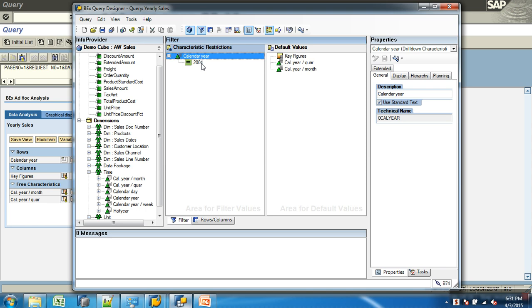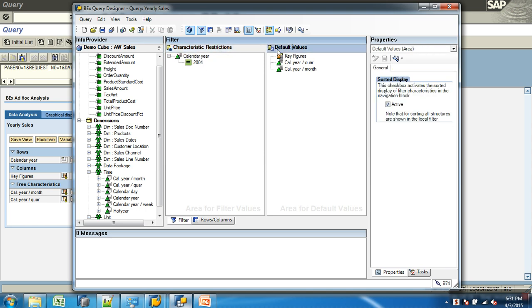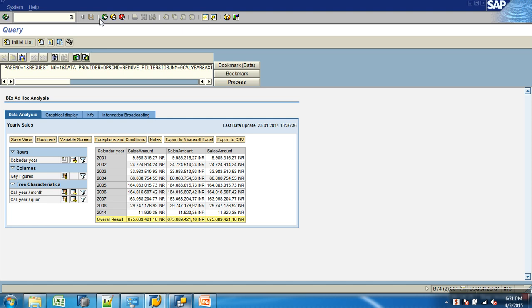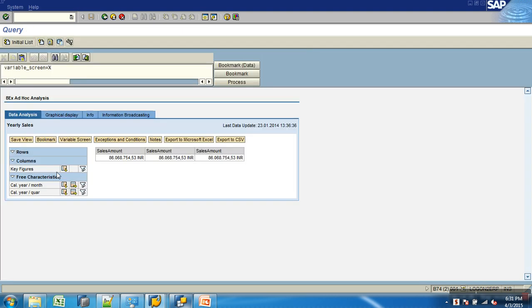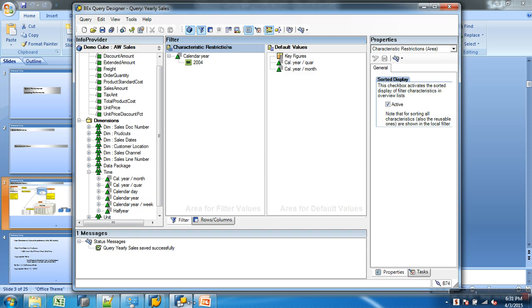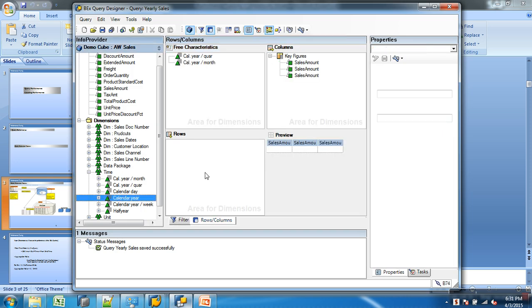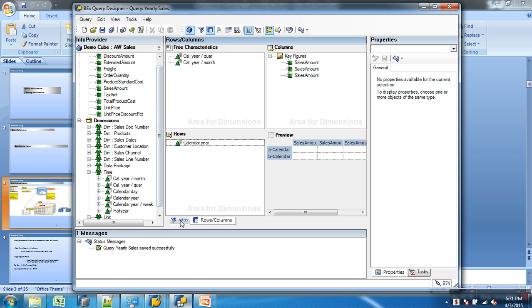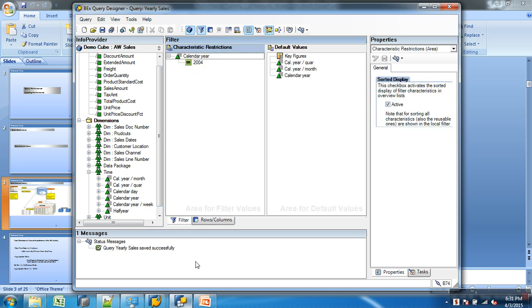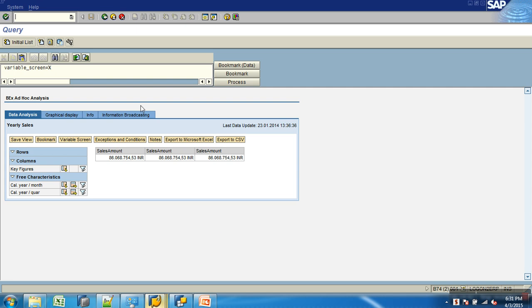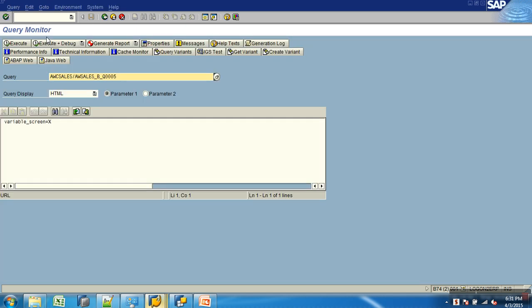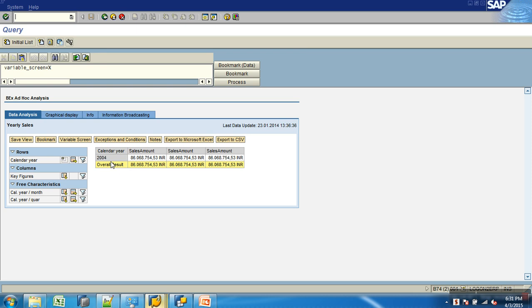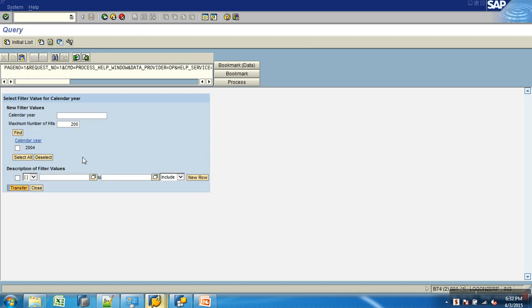Now I've done the same restriction. I've got two blocks here, right? What are these? Default values and characteristic restrictions. Now I put this restriction here. Let's see what is the effect. So the restriction is done only in the characteristic restrictions block. 2004. Now delete the filter. I'll try to change the filter to some other year. Can you change? Did you understand this?